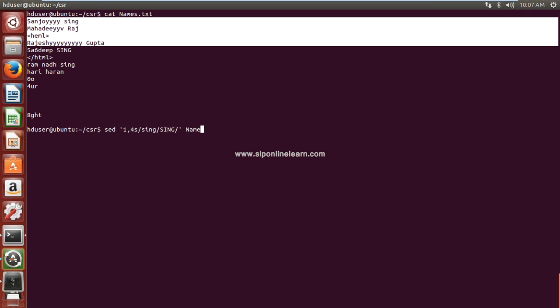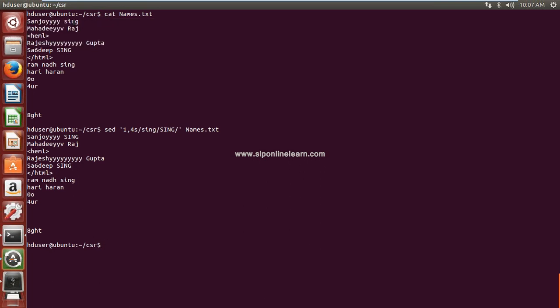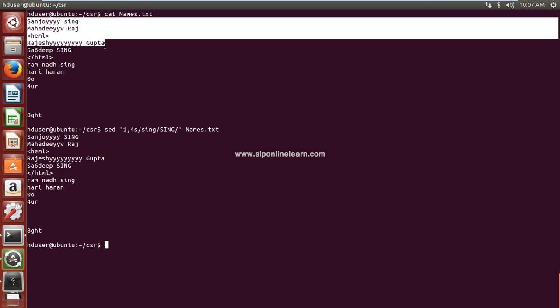Now names.txt. Now see this output. Here the sing text is present in the first line as well as in this line. The line numbers are 1, 2, 3, 4, 5, 6, 7. Here also this is present, but we specified the address 1 to 4, which means this substitute command will work only on the first 4 lines, not the entire file.